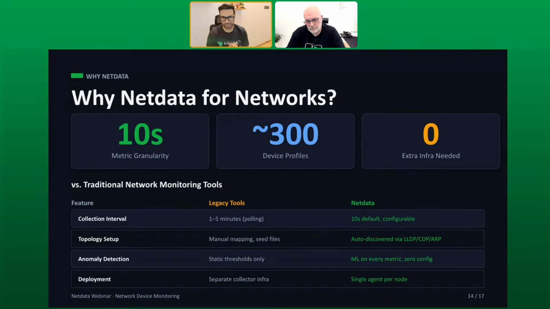And like we mentioned, we have 300 device profiles, but if there's any profile missing, guys, it would take us potentially a day or maximum a couple of days to turn around and add profiles. But you can also create your own custom profiles. But most importantly, no extra infrastructure is needed in terms of collectors or probes to be able to collect all of the network monitoring data.